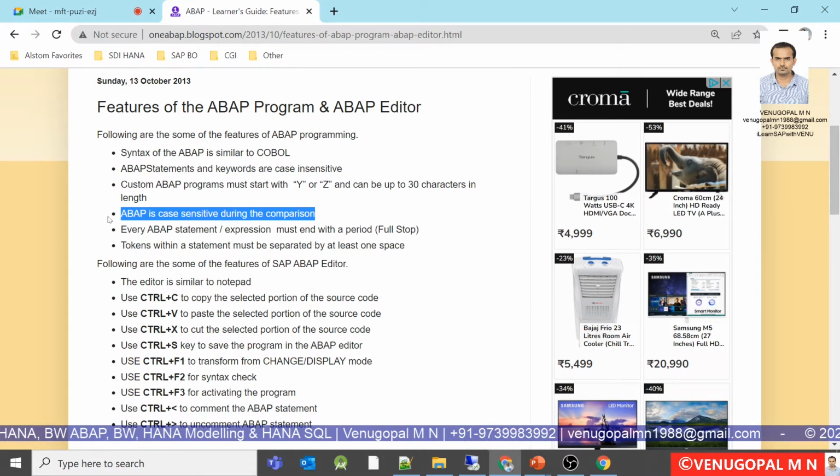But if we are looking at the latest modules, with BW for HANA, do we still create it with Y or Z? Yes, those are the only ones which are open. But if your current client purchases a custom namespace, it will start with a slash followed by any character.